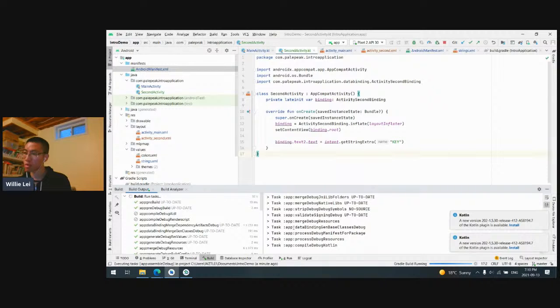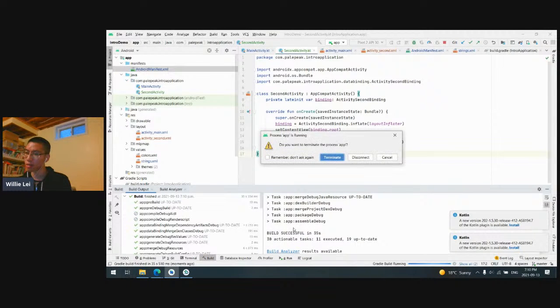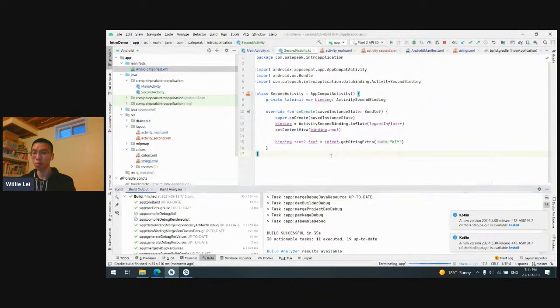I see a question from Suyog. Is intent what we want to do in the activity? I'm not sure what you mean by that, but intent is the name of a class that we use. It is the class that we use to define what activity we want to start. The intent also allows us to pass information between activities.